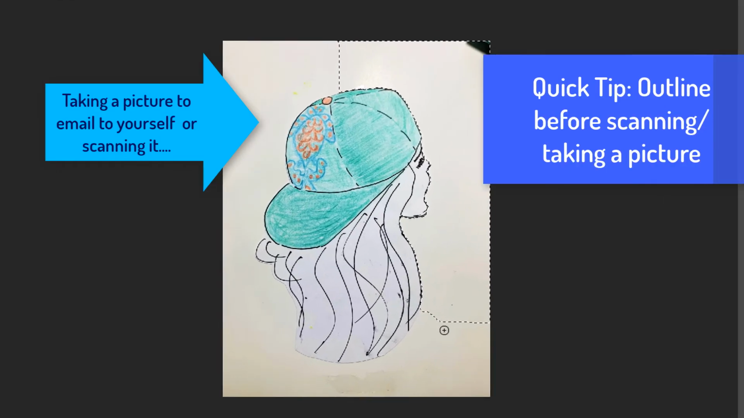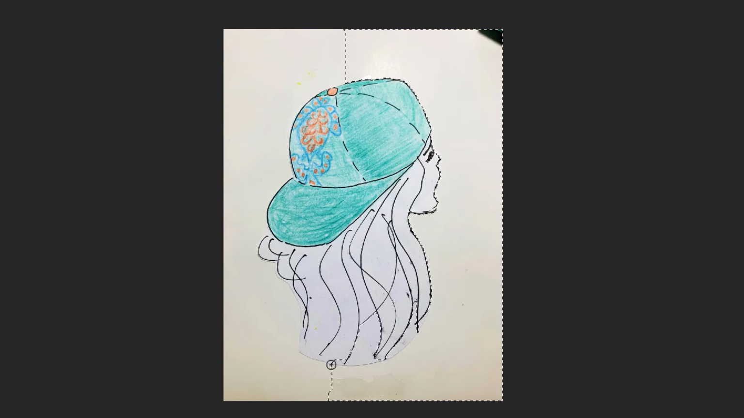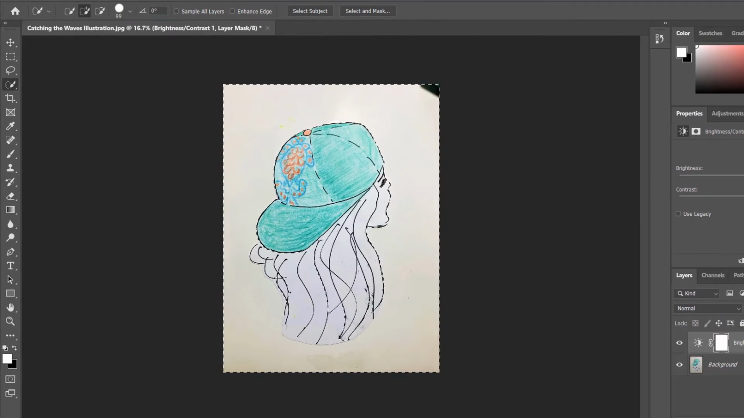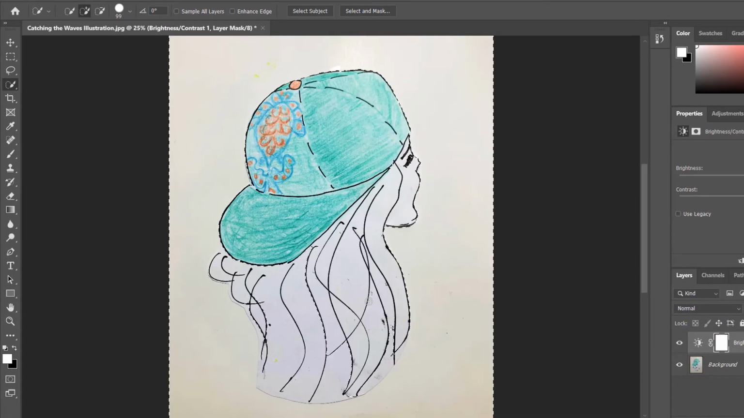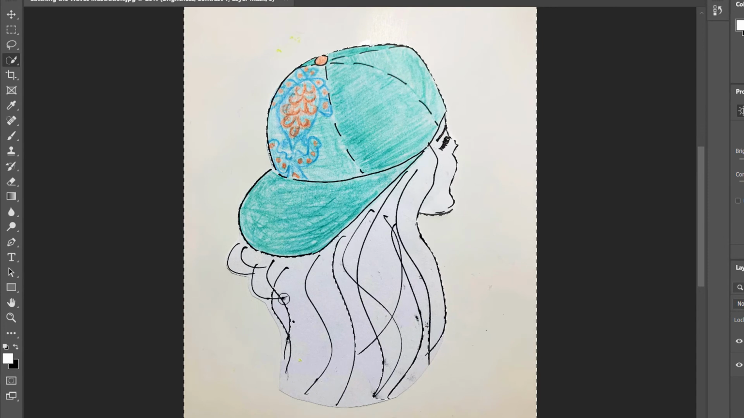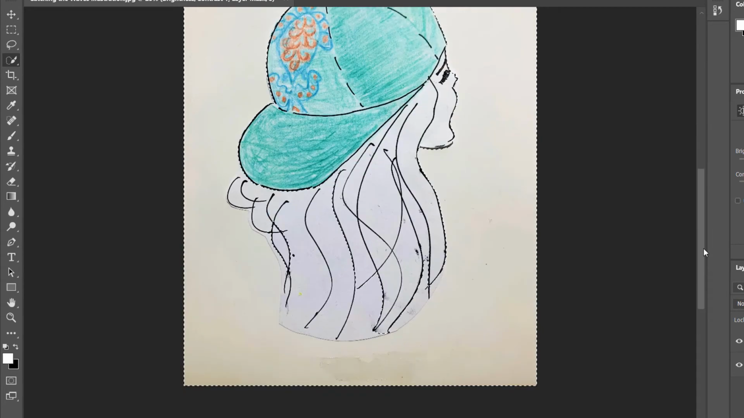Seeing how smooth this is going? See, there's a few hiccups. We're going to fix that. The more you outline, the more it's going to help. And I'm going to zoom in so you can see what I mean. So it's not really outlined down here, so it kind of selected its own.